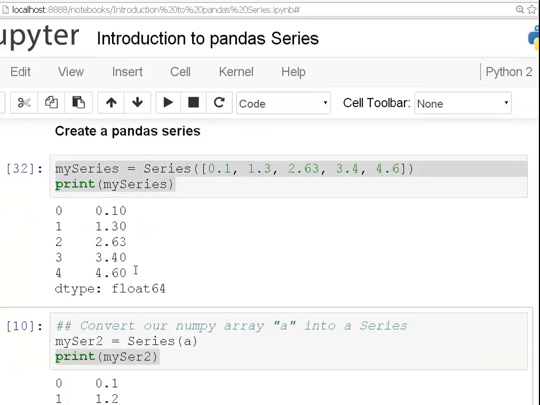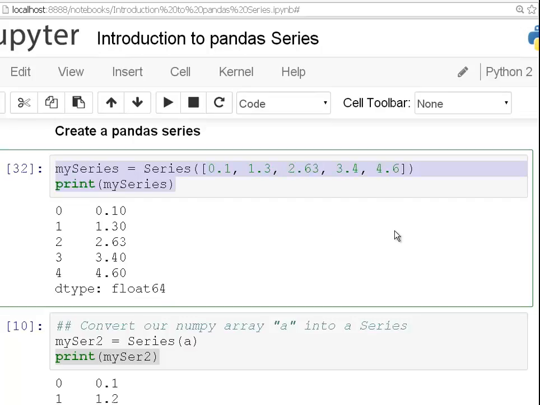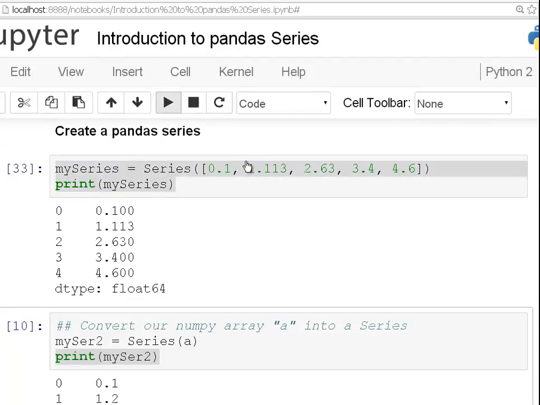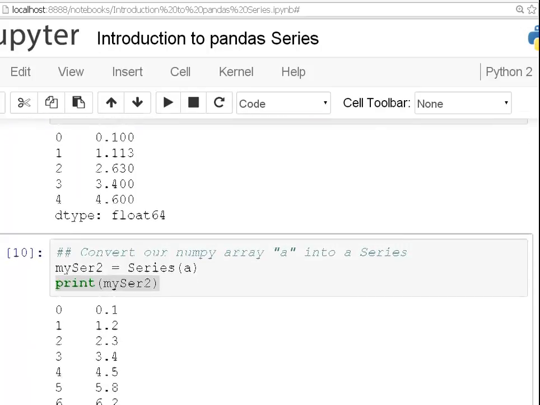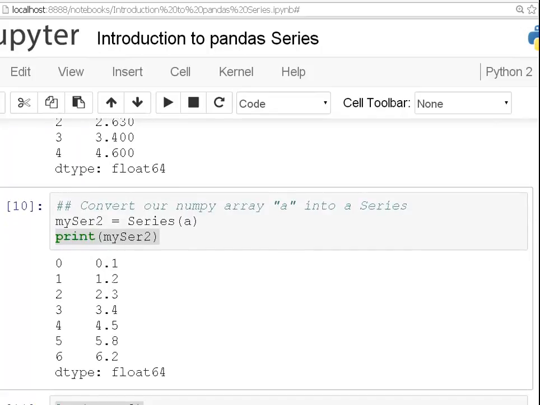And we have 5 elements: 0.1, 1.3, 2.63, 3.40, 4.60. Just notice actually that because 2.63 is written to 2 decimal places, everything is written to 2 decimal places. So for example, if I made this 1.113, everything is now 3 decimal places. Just a thing that a Pandas series does that is different from NumPy. Not that I can see how particularly important it is.